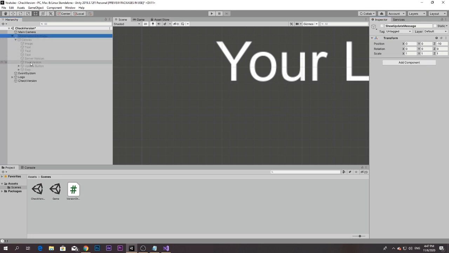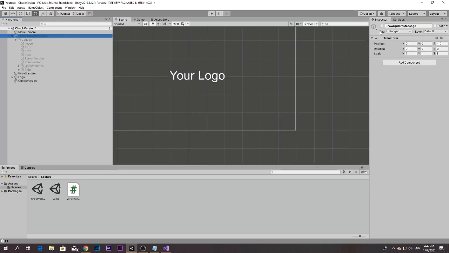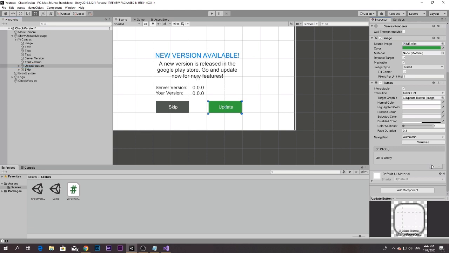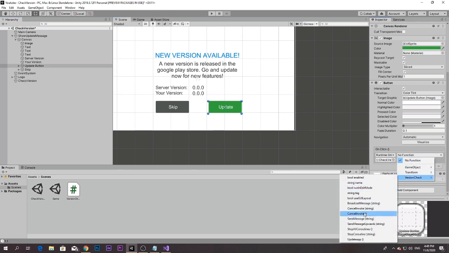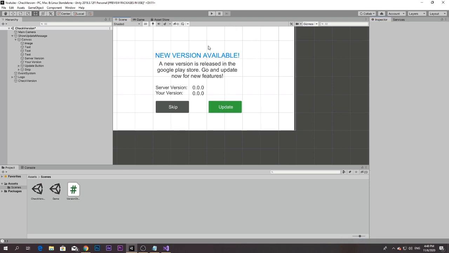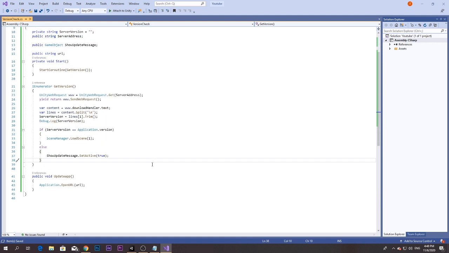At the button here, I've created an update button, if you can see. Under your update button, we go to click. We drag this check version object in here, and then we select update app. There. Once the user clicks on this update button, it will link them to your Play Store URL to update your app. And then we create another one, which is called a skip button.